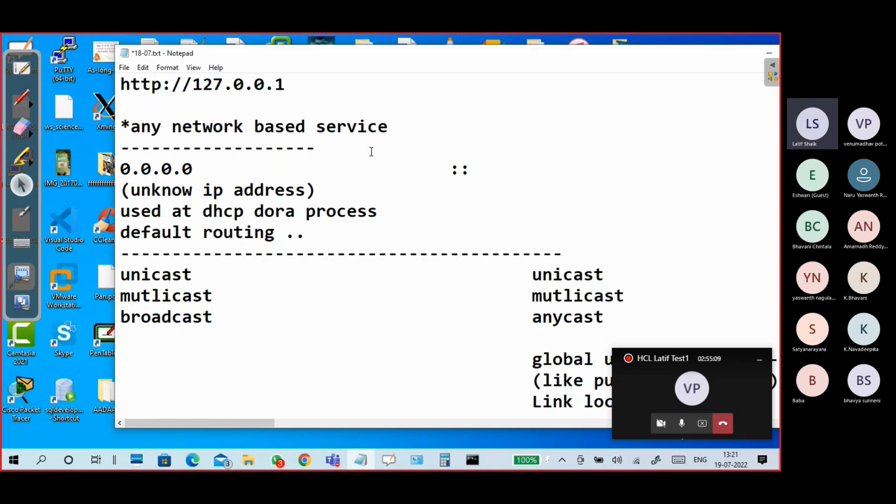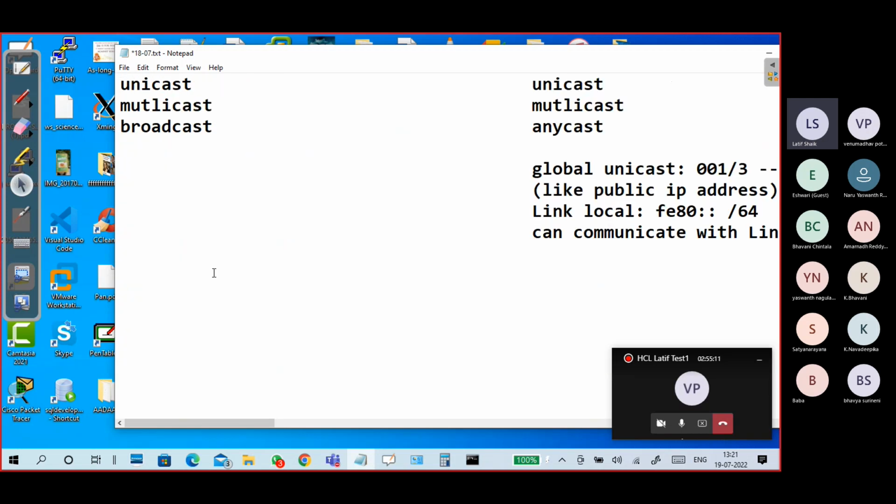Okay, so then we can use it that once. Okay, so this is a basic part of your IP address.